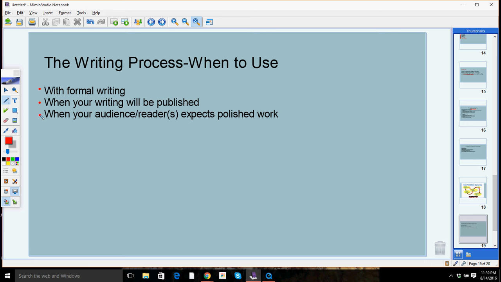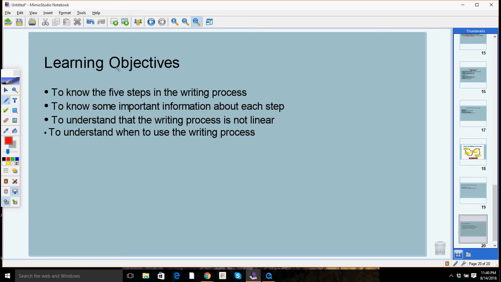You will know when to use the writing process because I will tell you specifically when to use it, and I will even tell you which step you should be on. And we'll do it together, and we're going to practice it, so you're going to get it and internalize it, and it's going to be like natural for you by the time you leave 8th grade at Dummerston School. So back to the learning objectives. I hope that now you know the 5 steps in the writing process, some important information about each step, understand that the writing process is not linear, and understand a little bit about when to use the writing process.